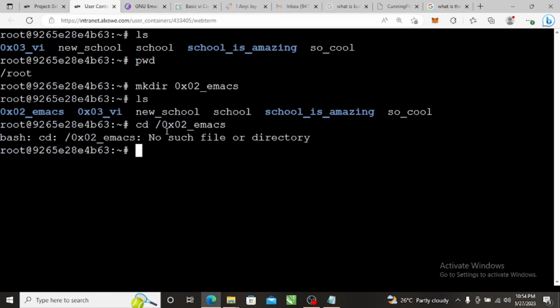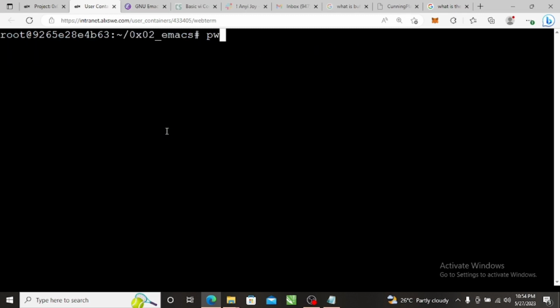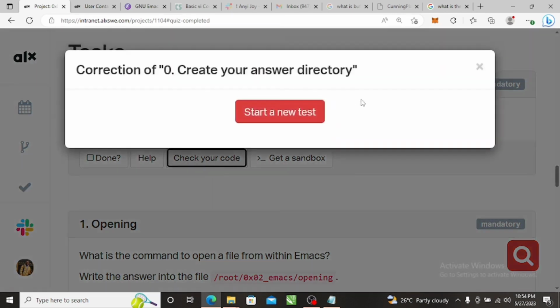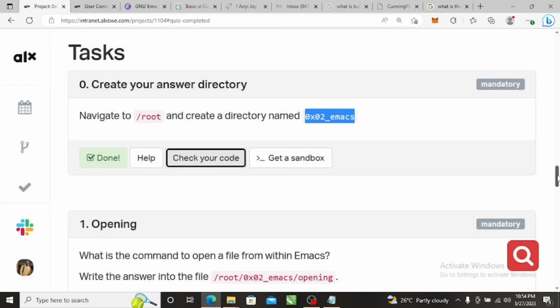Why is there no such file? Is it because I had a slash? Let's see. Okay, so let's clear and let's put pwd. So we are already in this root slash this. So let's start a new test and then let's see. Good. Okay, so let's go to the next one.